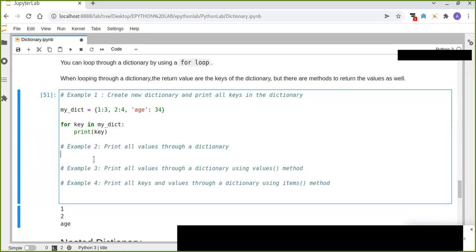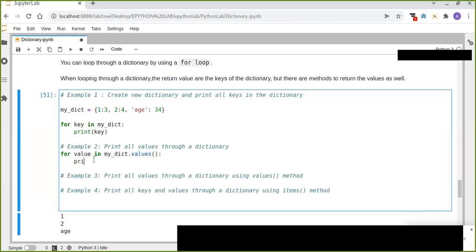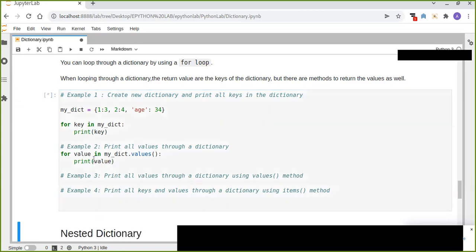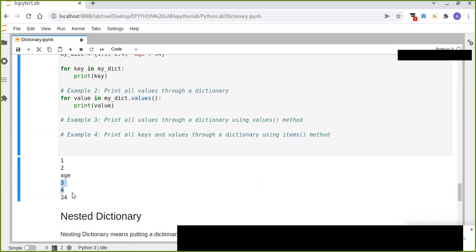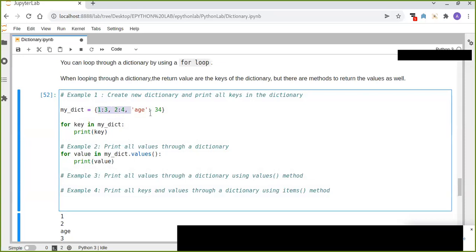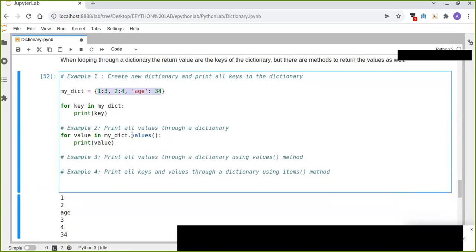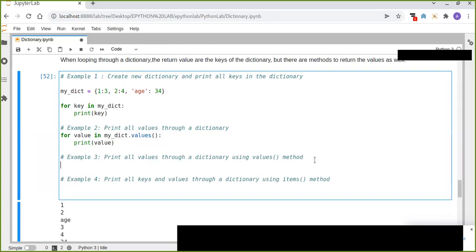So we can use for value in my dict dot values method, and print value. Here, instead of keys, we can print the values of each item in the dictionary. We iteratively access the values in the dictionary items using the dictionary.values function.